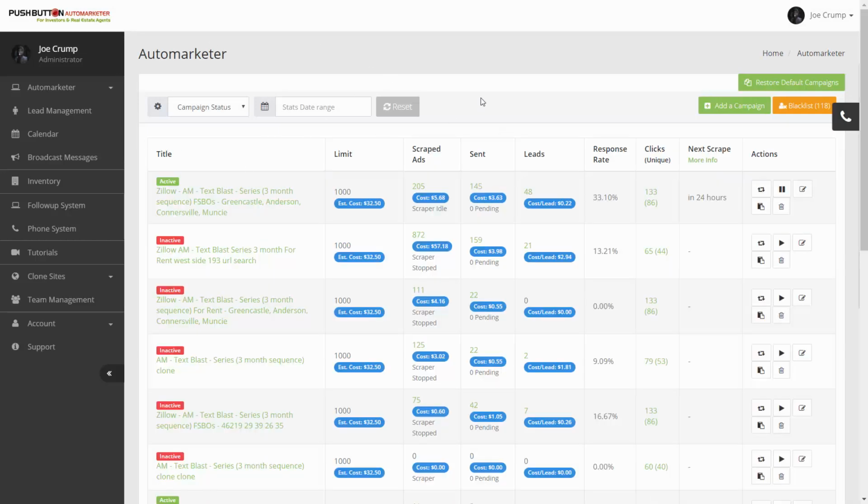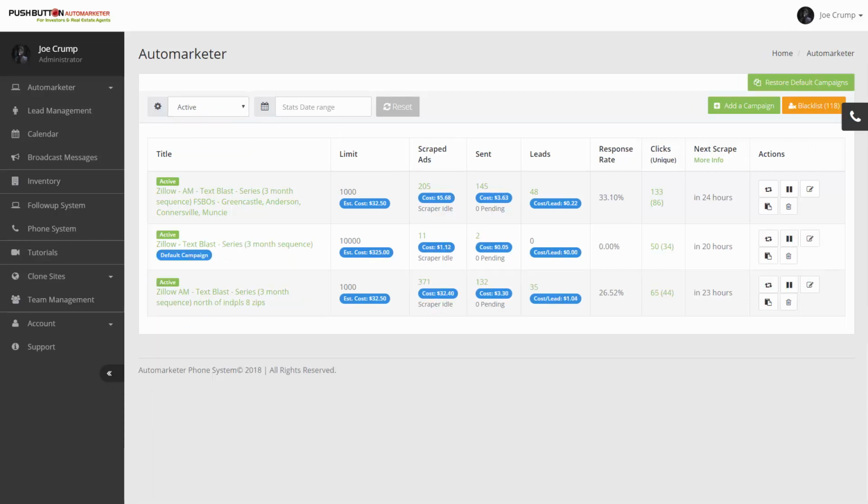One more thing up here is I can give it my campaign status. So if I only want to look at the campaigns that I've got that are active, I can click on this button and it'll show me just the campaigns that are active. Or if I want to see only the inactive ones, I can do it that way.